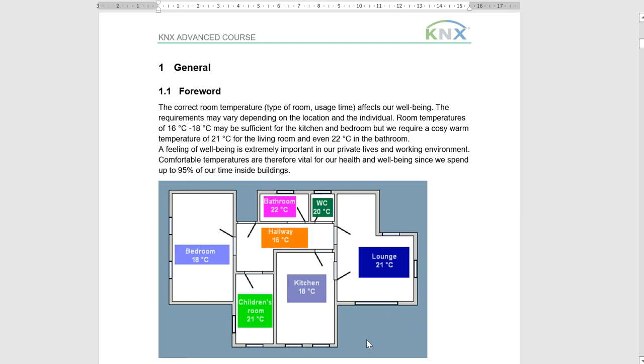First of all, I should say that you can go and study the HVAC course from the KNX Association, which provides very detailed information about the HVAC systems, especially for rooms. And of course we have this chapter in the advanced course, so now we are going to cover it.